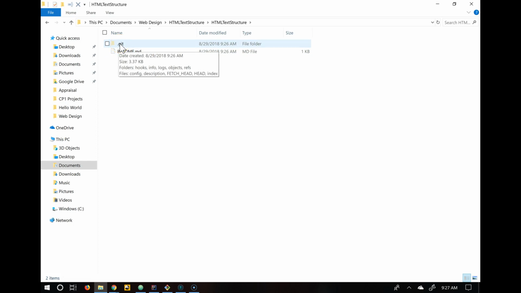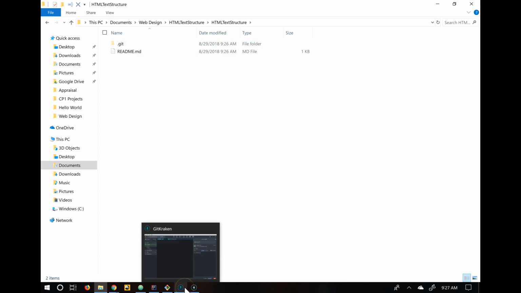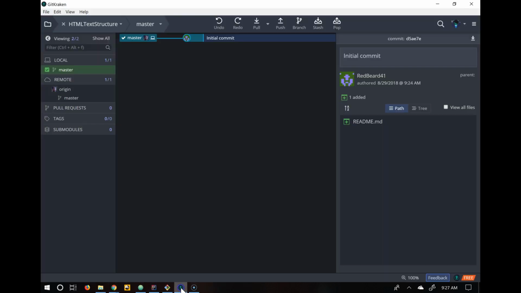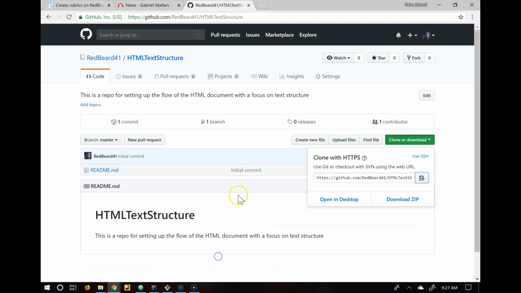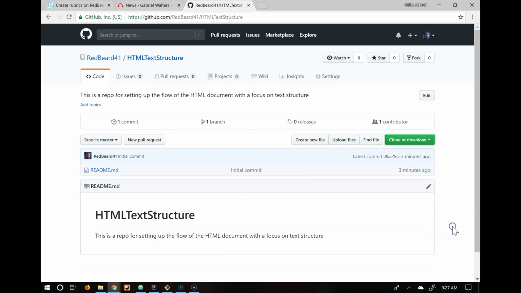You are not playing around with this .git folder. This is what is helping so that you always have the same copy. You just need to push and pull. Okay, so we would use GitKraken to do that. We now have a remote from that website, and we now have our master for our HTML text structure. Okay, so let's go back to our GitHub.